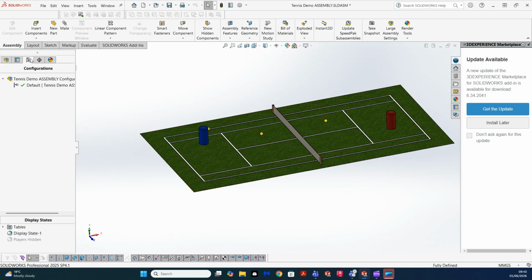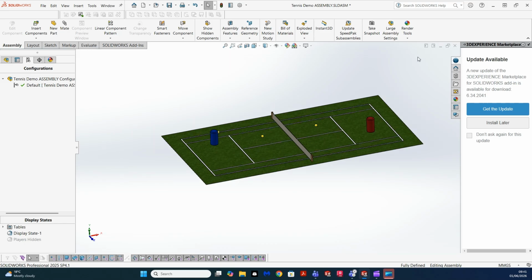Once again, here we go. I've created one display state in this assembly, just showing the players hidden, which is similar to hiding the blue player. So there you go. I double click on that one, but you can only in the assembly area hide or show a whole component or not a component. So you need to think about how you're modeling your components and how you might want to use them. But there are other tools you can use to manage if you just wanted to hide one body in the drawing state.